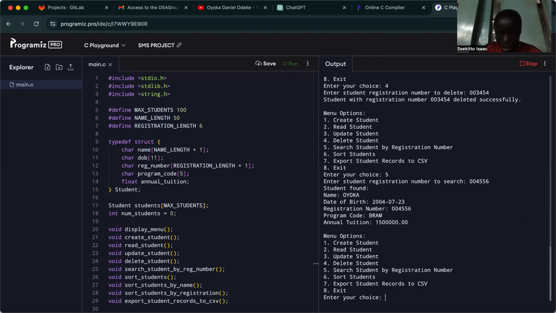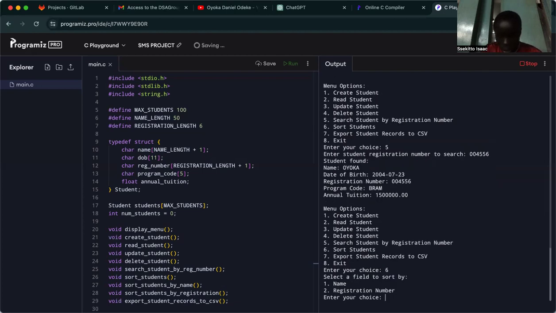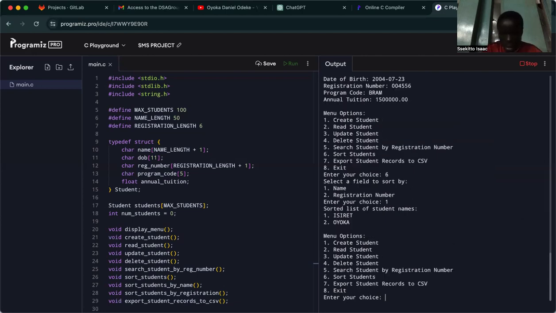And when you try now option 6, that's search students, it will prompt the user to input whether by name or registration number. Let me say by name. That's option 1. You can see Israel and Oyoka are the students available in our database. Remember, Isaac was deleted, so we don't have Isaac in our database.